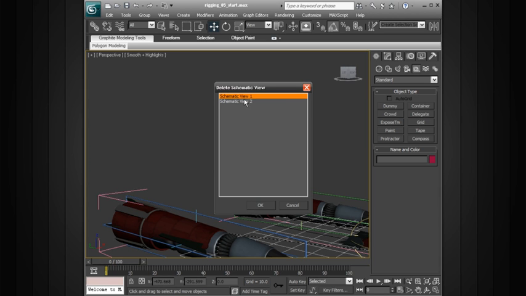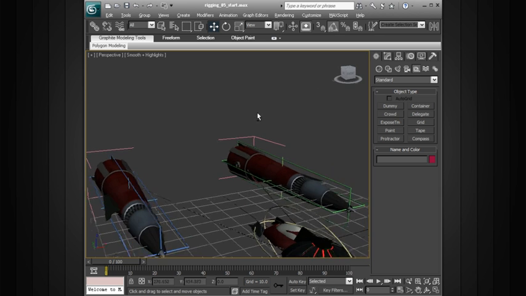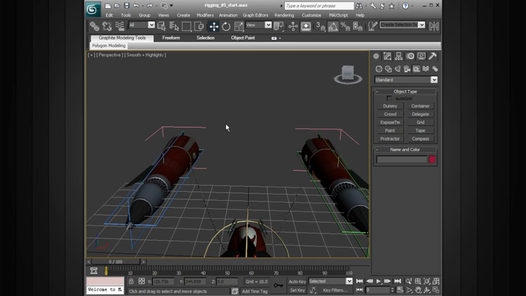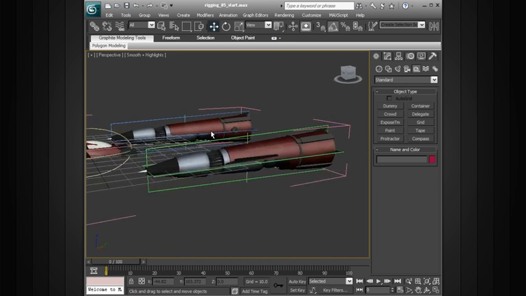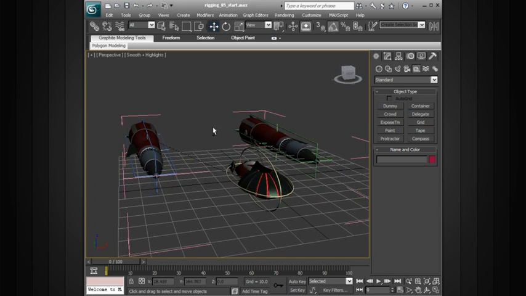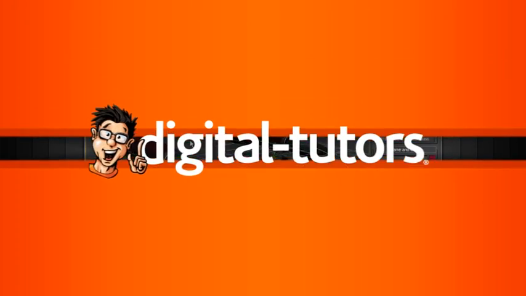But each schematic view has a different type of layout. So you might find the layout that works for you, and therefore you may not want to go ahead and delete that layout. Okay, so be mindful of that. But again, we've learned the basics of working with the schematic view, and now we can go ahead and move on to the next lesson where we discuss how to modify our pivots in Max.